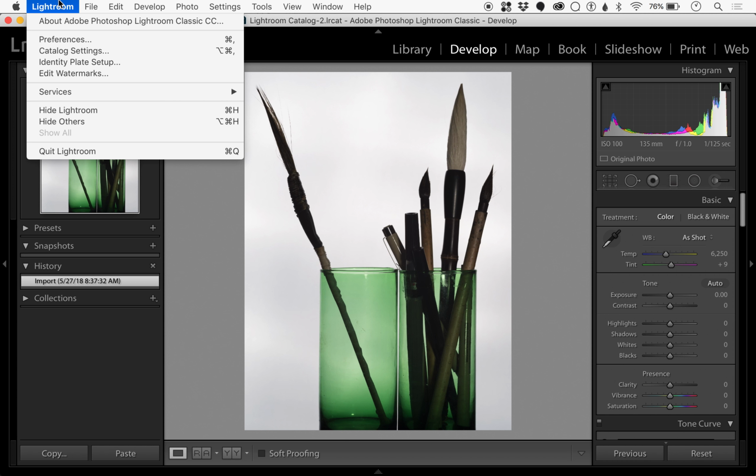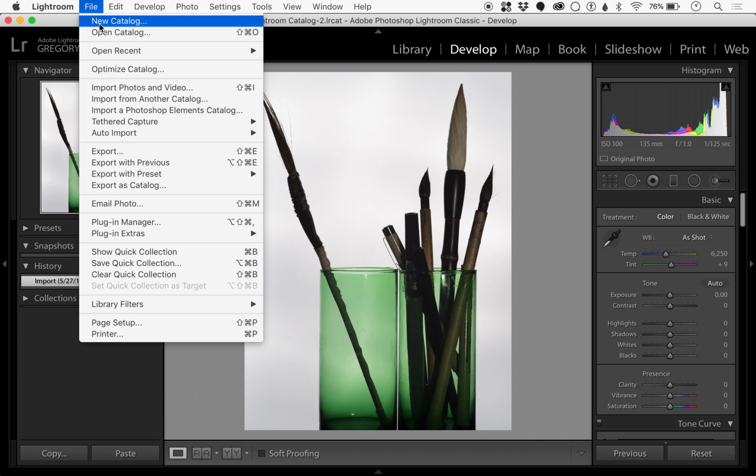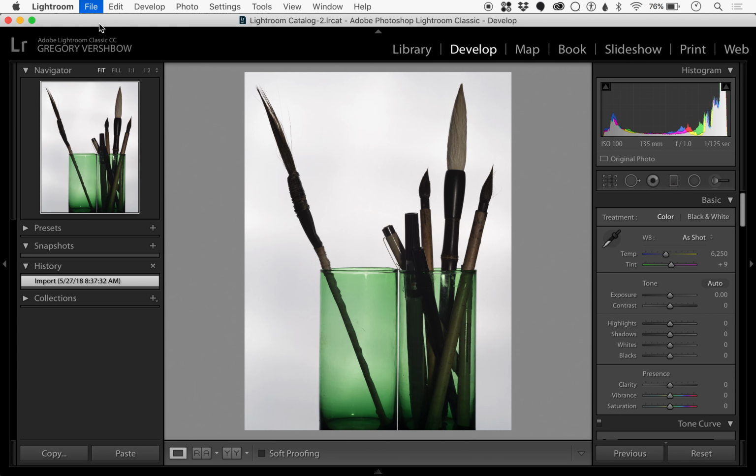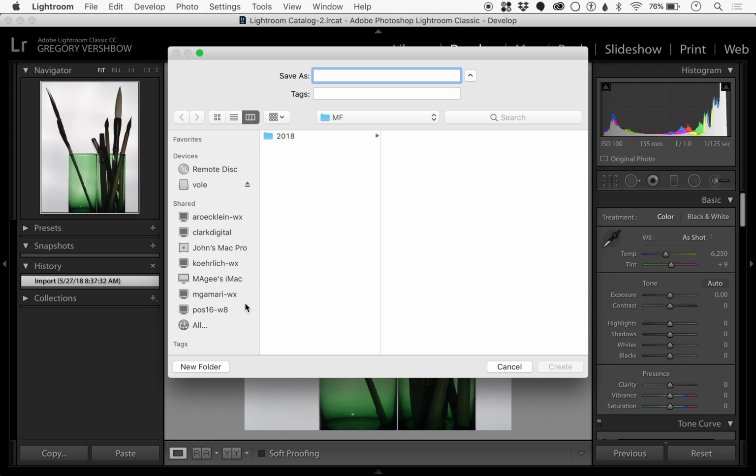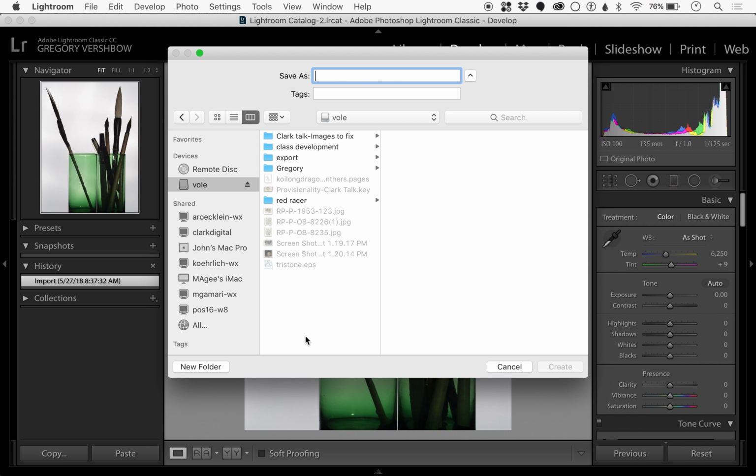So here in Lightroom, the first thing we're going to do is just set up a new catalog. Now again, I'm going to select my hard drive, and I know I just created that folder a moment ago, but I think that we didn't need it, so I'm just going to call the catalog Gregory Verschbau, and I'm going to save it right into the folder, and it should create a folder called Gregory Verschbau.